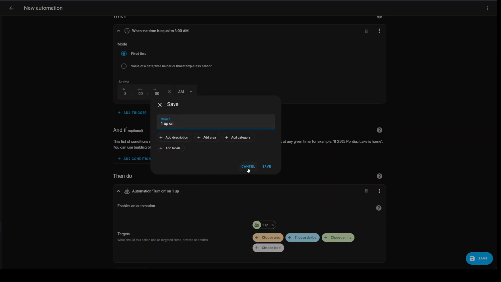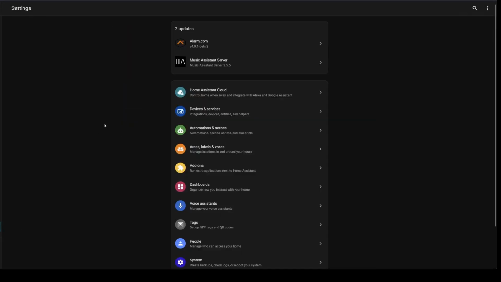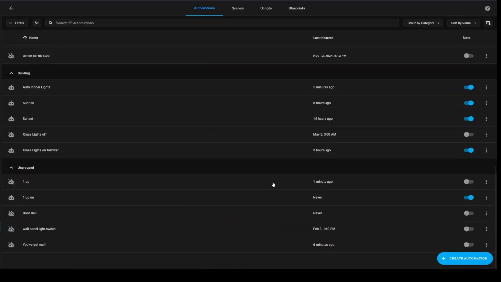All right, save. Look at our automations. We have 1-up and 1-up on. This will automatically turn this on at 3 a.m. And then the motion sensor is going to be triggered at the front door when people walk in first thing in the morning and they hear the glorious free life sound from Sonic the Hedgehog to welcome them into the building. It only plays once.